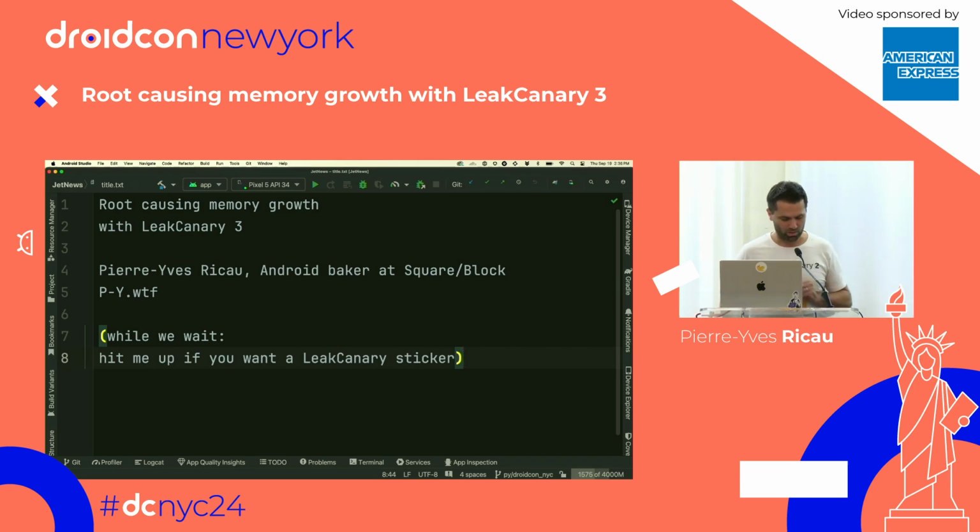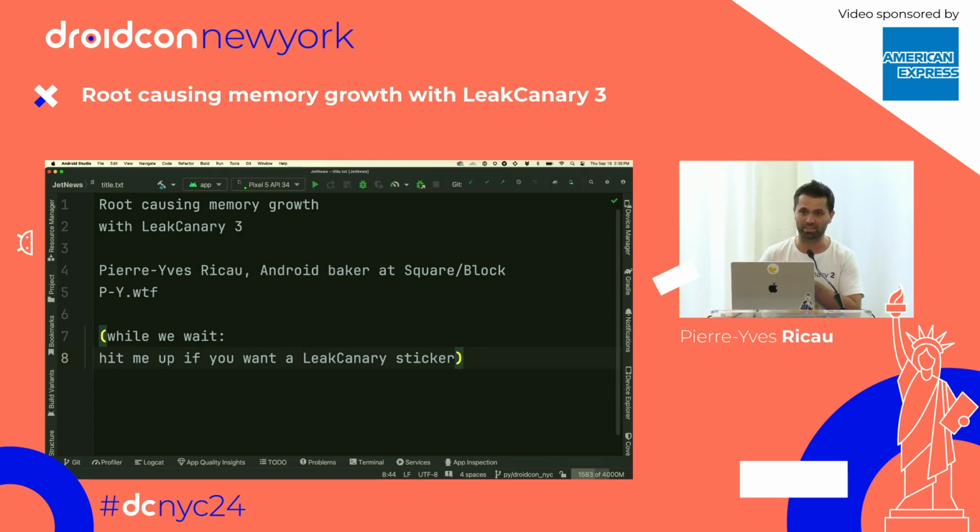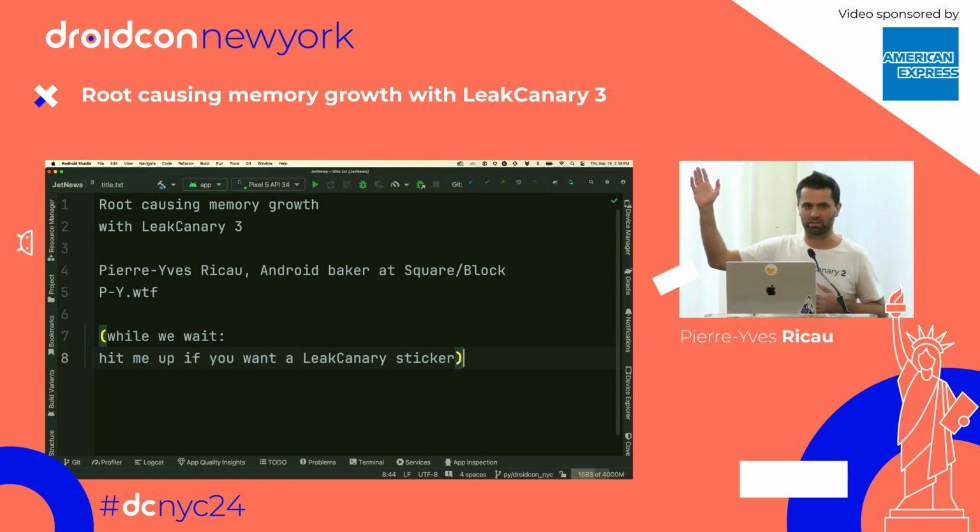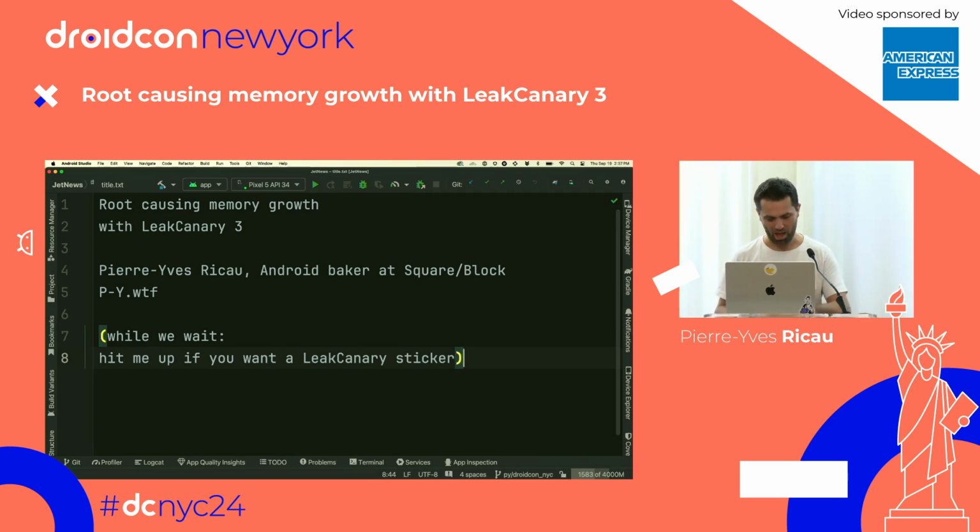Okay, so today the title of this talk is Root Causing Memory Growth with LeakCanary 3, and so we're going to talk about memory growth, which is not exactly the same thing as memory leaks. So who's somewhat familiar with LeakCanary, heard of LeakCanary before? Okay, most folks in the room, that's great. So we're not going to talk about LeakCanary much today. But what I want to do, I'm going to zoom out.